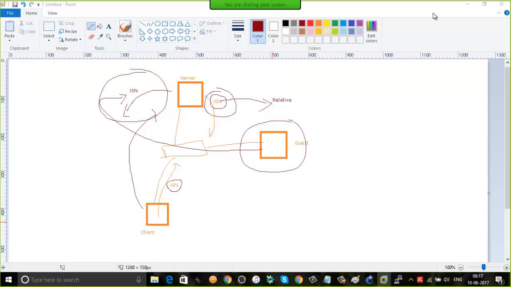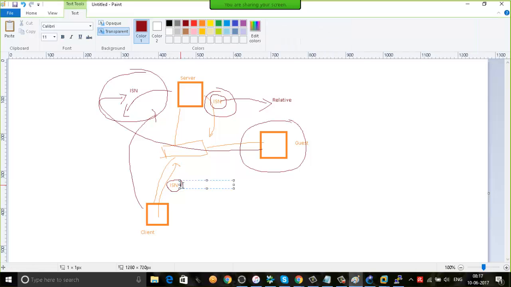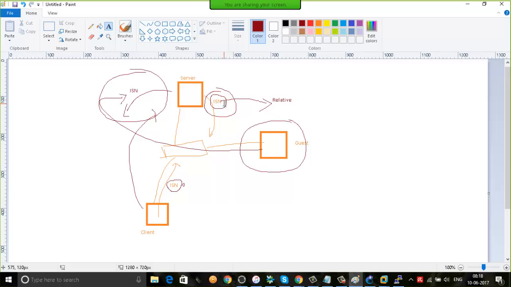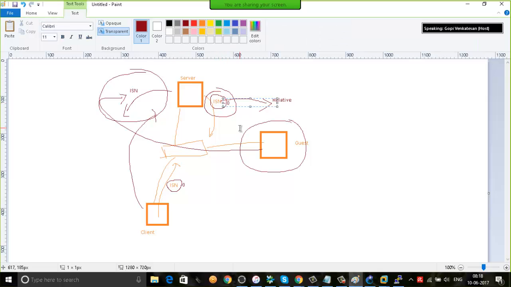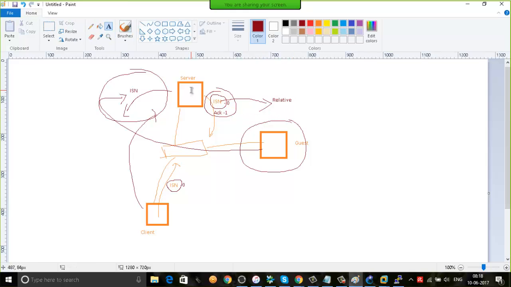So in our case, what is happening? The client is sending with initial sequence number of 0. Similarly, the server will reply back with initial sequence number of 0 as well as an acknowledgement as what? 1. Because the server received sequence number of 0 from the client, it has to send an acknowledgement. The acknowledgement is nothing but the next packet the server is expecting. So because of that, the acknowledgement number we would see is 1.